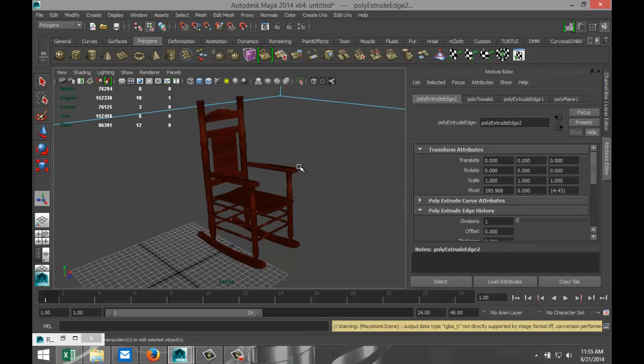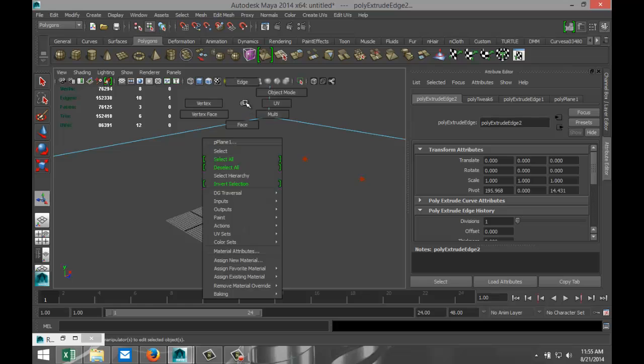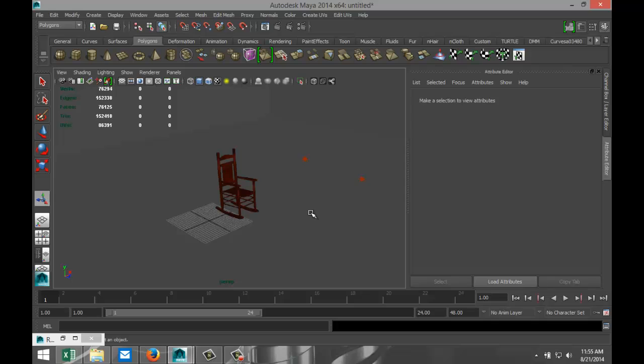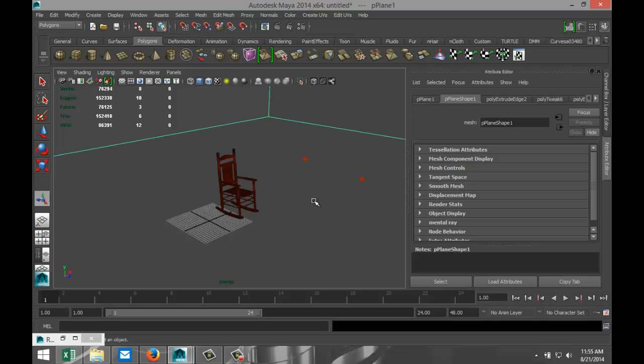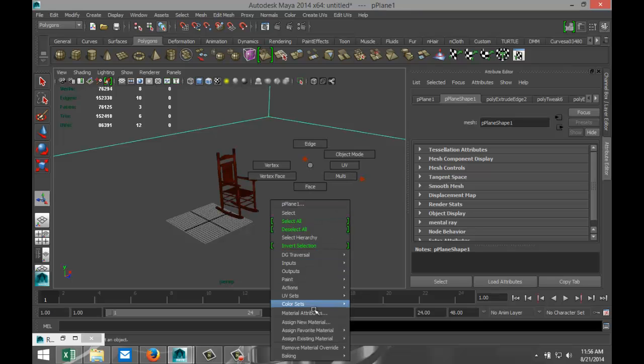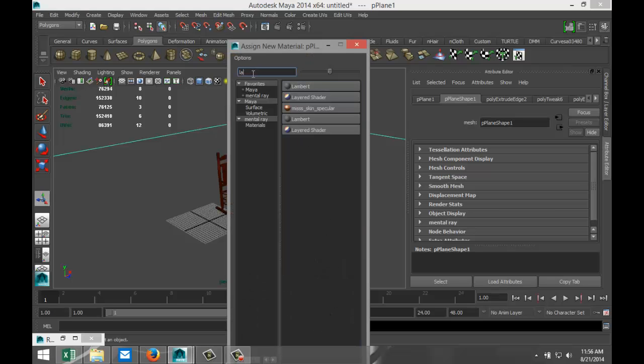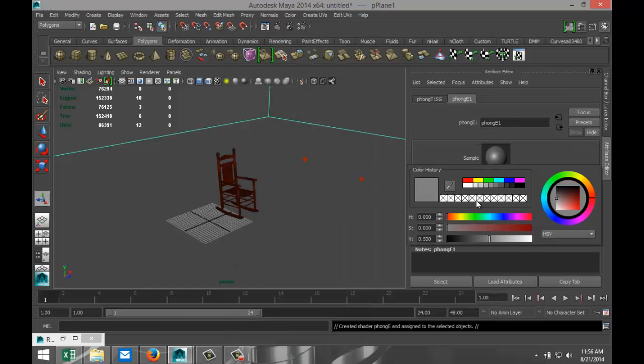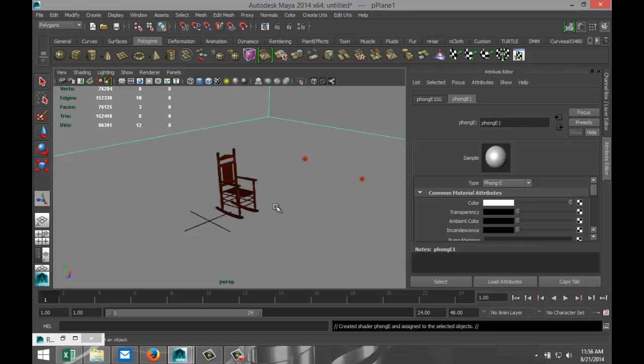Hi guys, I just stopped the render. I just want to do some tweaking. So what I'm going to do is right click, object mode. I'm going to select my ground plane. I'm going to give some reflective material to that. So right click, assign new material. I'm going to go with a Phong E. And I'm going to make that white, like that.